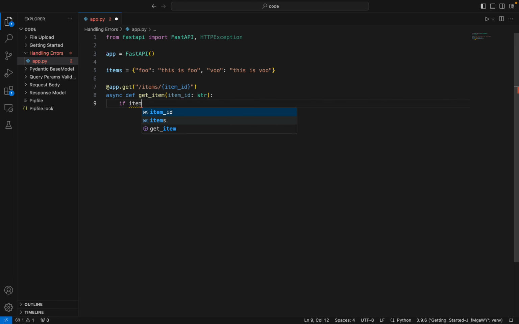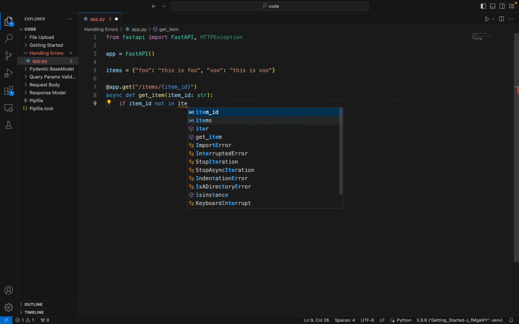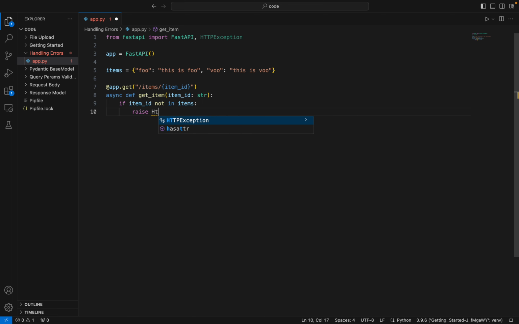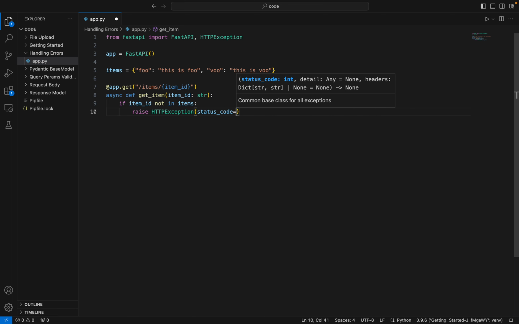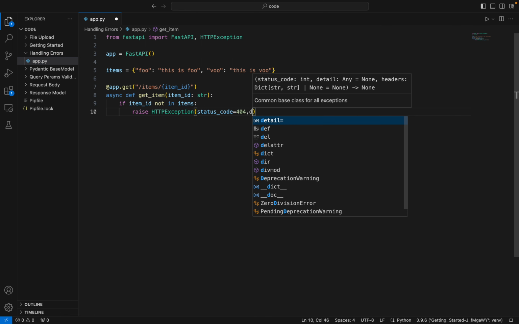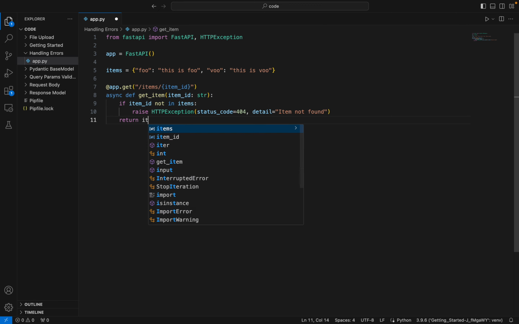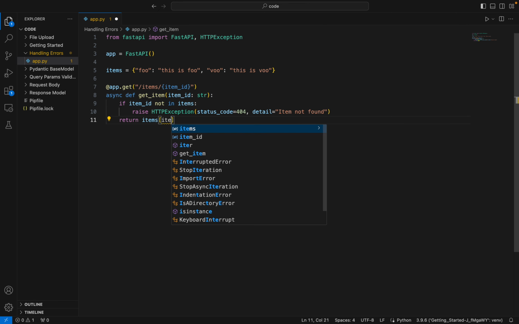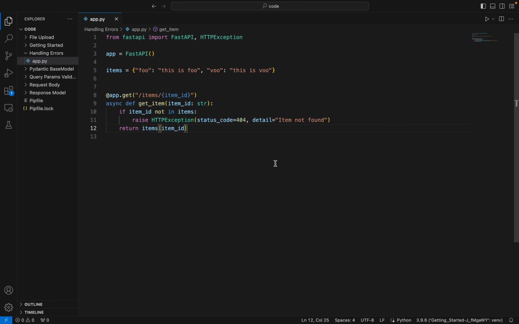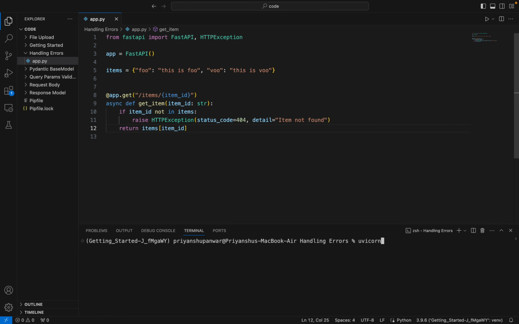Now if item ID not in items, I'll raise an HTTPException which is going to take our status code, which is going to be 404 not found, and my detail would be item not found. Simple, right? Otherwise, I'll just return items and that item ID. So I'll just run it.